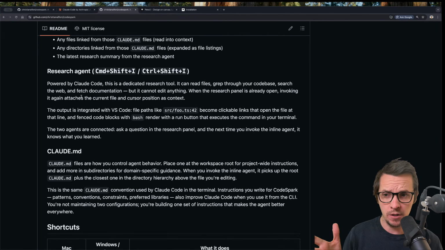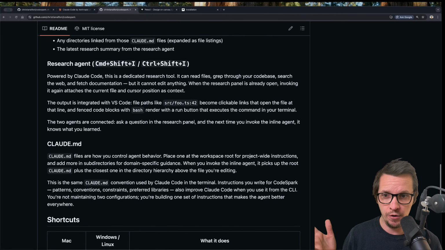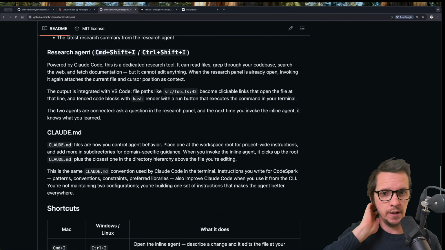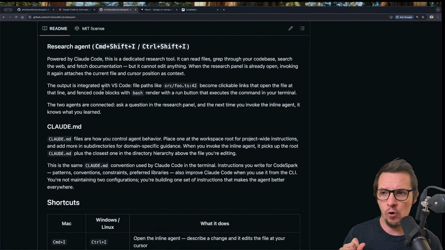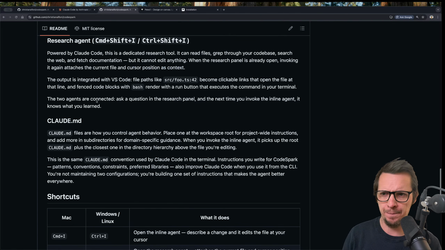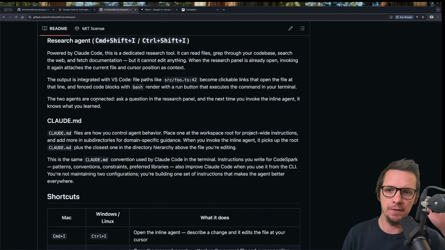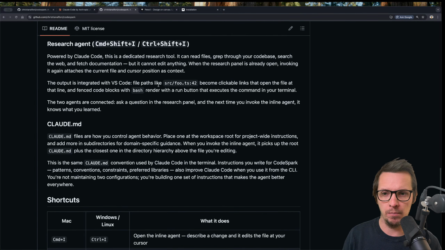And then the research agent is also powered by Claude Code, and that's a dedicated research tool. It can read files, grep through your code base, search the web, and fetch documentation, but it cannot edit anything. When the research panel is already open, invoking it again attaches the current file and cursor position as context. So I can show you how that works. The output is integrated with VS Code. File paths become clickable links.